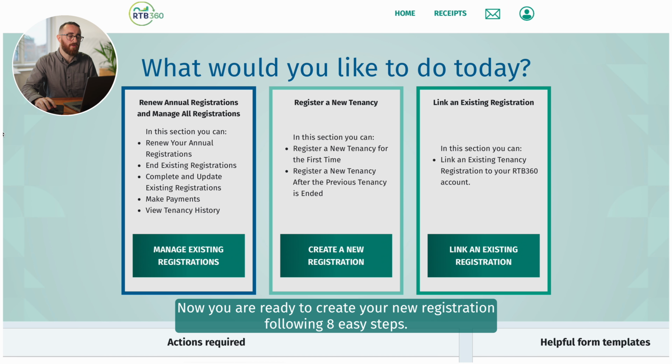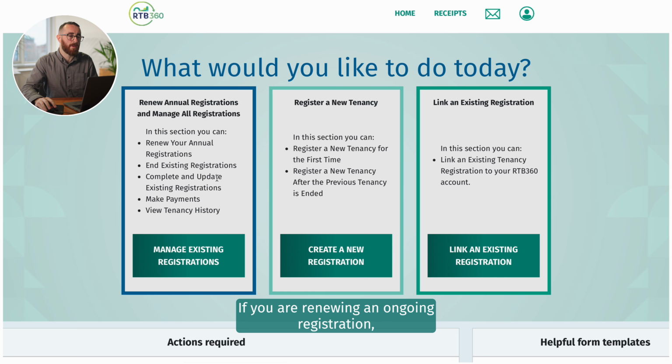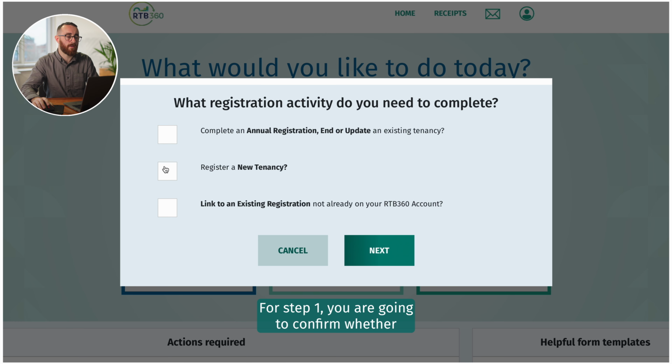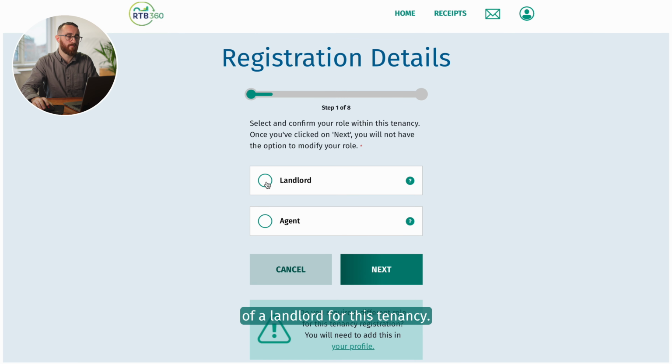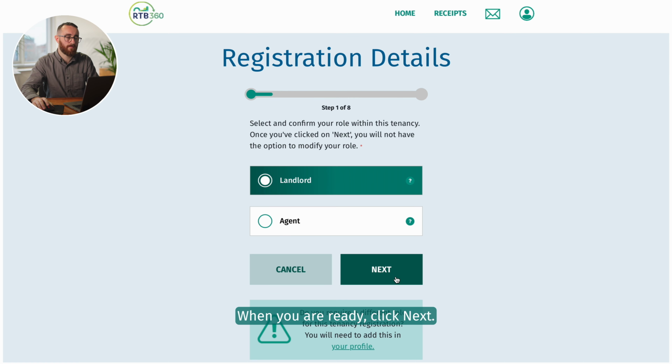Now you're ready to create your new registration following 8 easy steps. If you are renewing an ongoing registration, you can do so in the Manage Existing Registration screen. For step 1, you're going to confirm whether you're a landlord or an agent acting on behalf of a landlord for this tenancy. When you're ready, click Next.